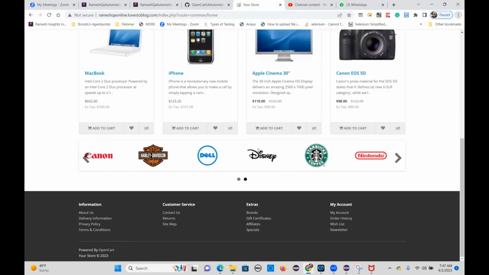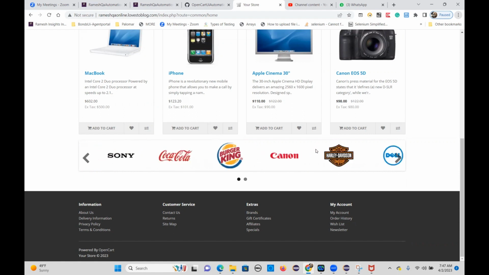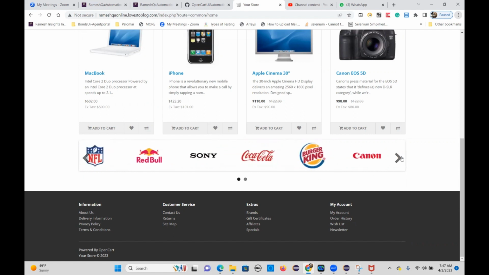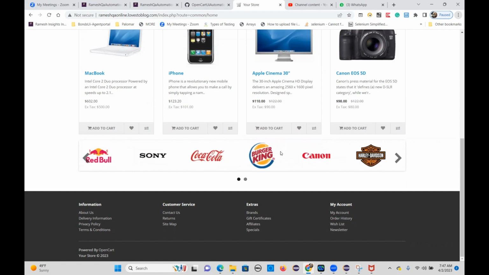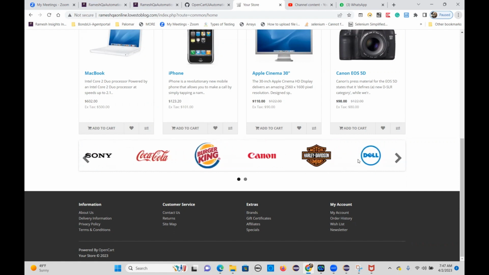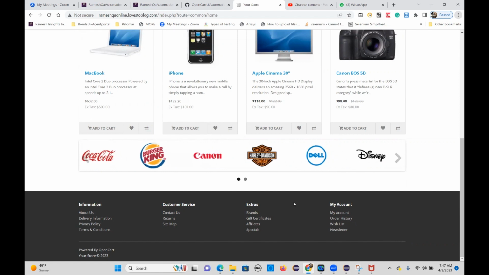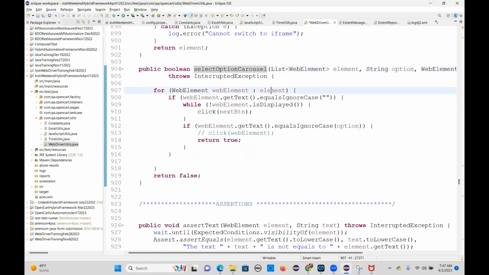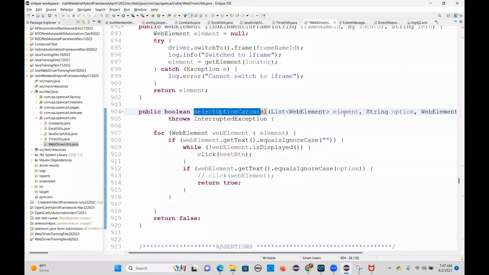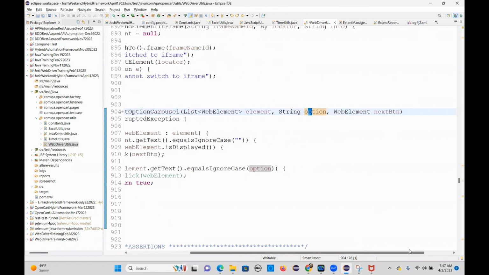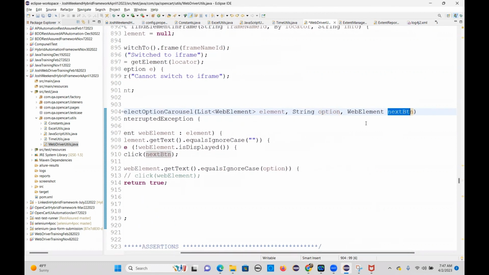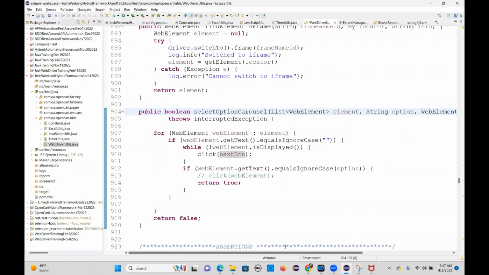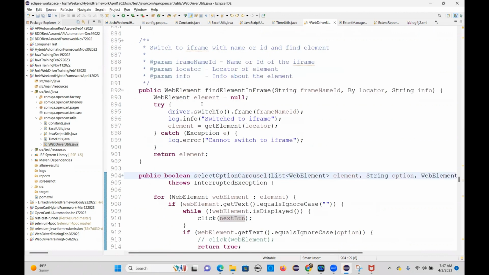So you first get all the elements, then until your element is visible, you keep clicking on these elements or iterating, and it will automatically keep scrolling until your element comes. You can do that. That's a carousel selection. Some selections you can click on that element also. For this carousel method, you need to pass the collection and which option you want to choose, and then it will click on the next button element, which you also pass. So that's the carousel selection.